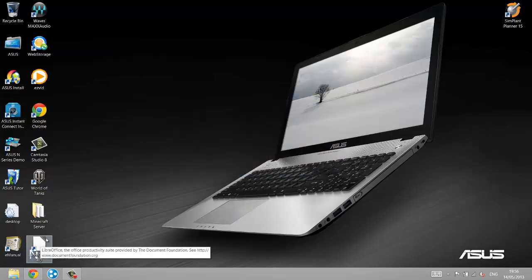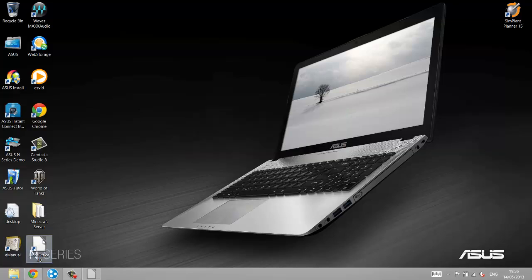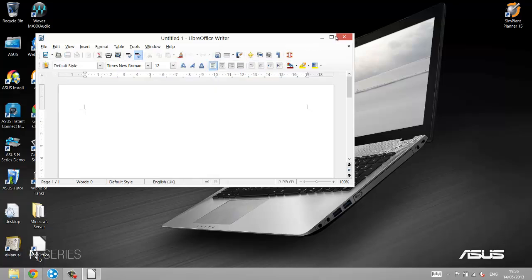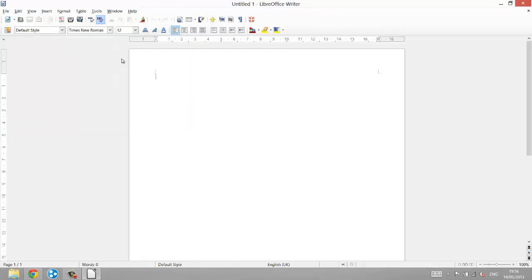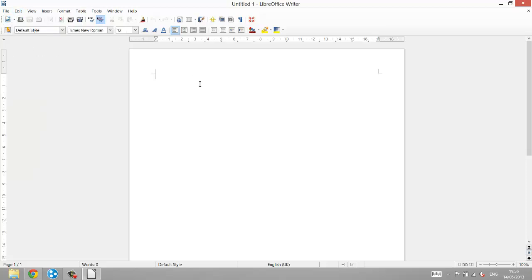Okay, that is the icon for LibreOffice 4.0. I'll just wait for it to load up. The first document is a text document, which should be a Word document really, but you know they don't have the license to put Word document, so it's simplified really.